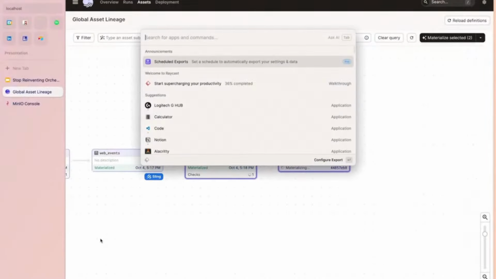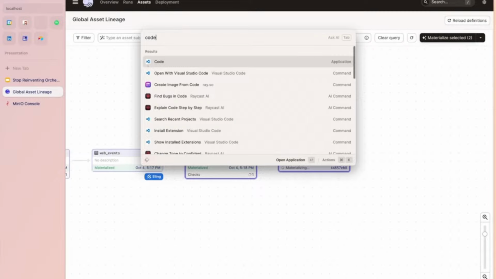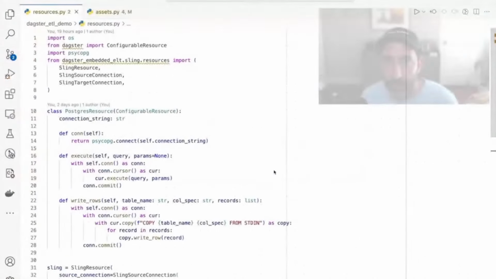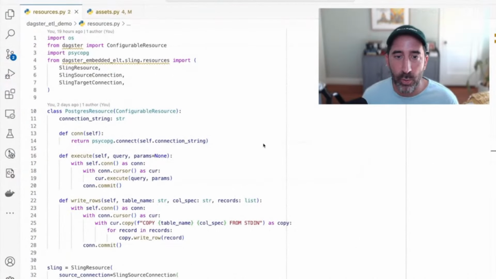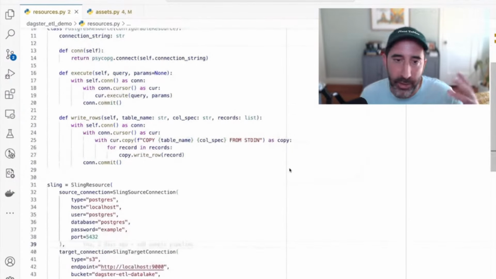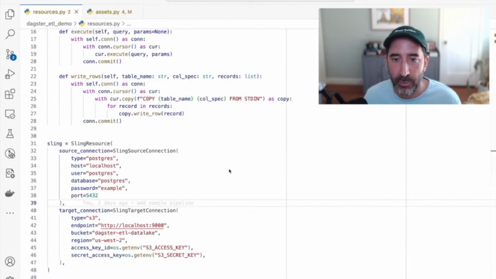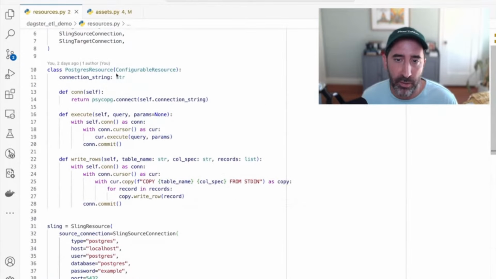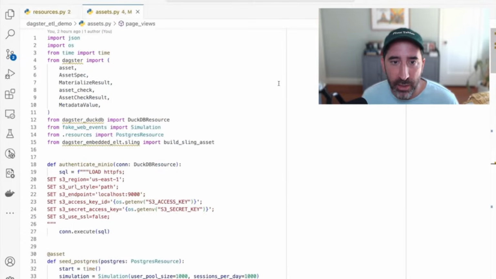Let's pull that up, and here it is. Perfect. So our resources are quite simple. We really just have a Sling resource which defines your Postgres connection, and then your S3 target connection, your source and your target. That's all that is. I also have a Postgres class here, which is a simple wrapper around Postgres that lets me do some Postgres querying as well. On the asset side, I have the seed asset.